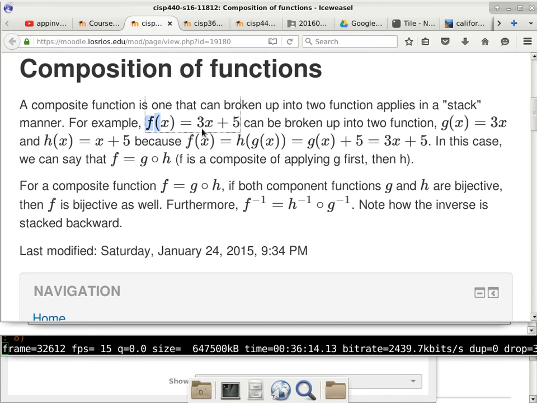If I give you a function f defined this way, f of x is 3x plus 5, I can break it up into two more primitive functions. I can break it into a function g of x, where I just triple the value of the parameter, and also another function called h, where we just add 5 to whatever the parameter is. So if I have these two functions, I can re-express f as a composition of h and g.